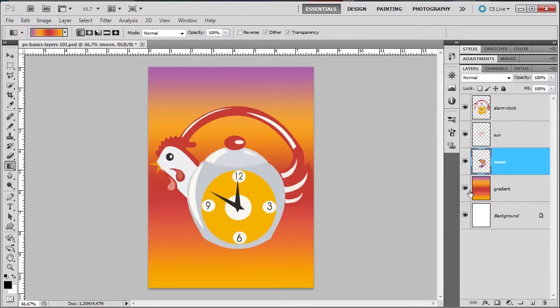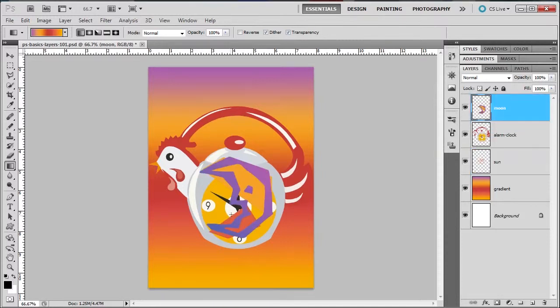Okay? Now, what's great about layers, you can move things around. So let's take the moon layer, let's grab it and put it in front of the alarm clock. Now the moon is in front of the alarm clock. Well, let's take the sun and move the sun in front of the alarm clock too. Now the sun is in front of the alarm clock, but it's behind the moon. And again, the transparency around the moon allows you to see parts of the sun, parts of the rooster, and the rest will be the gradient.